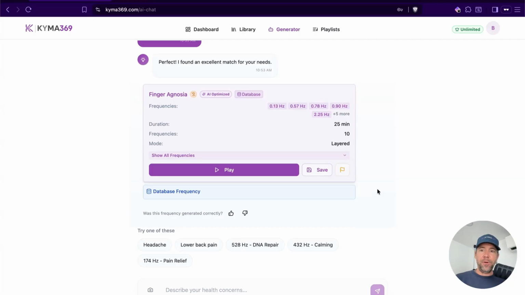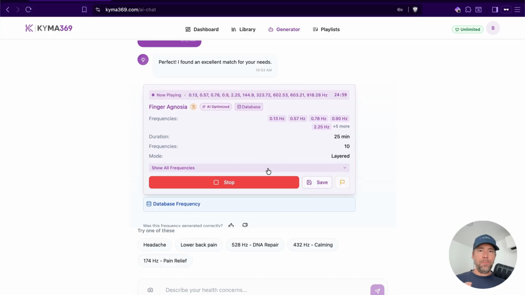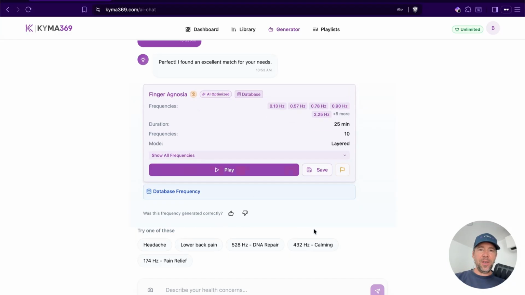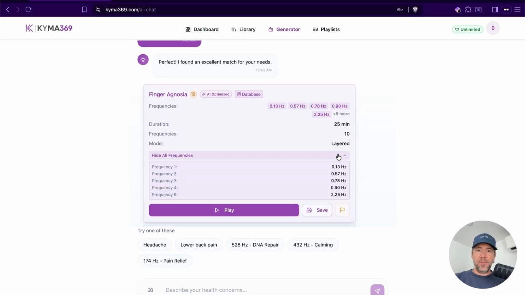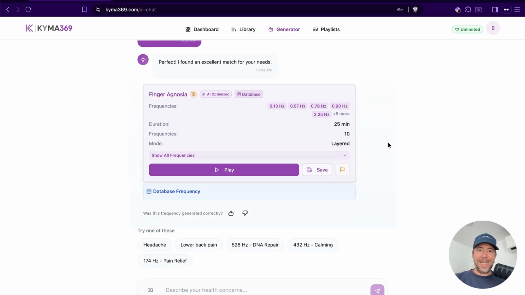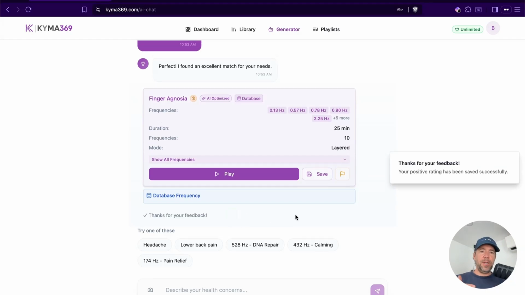So here we have the frequency. We can just play it here. It will live generate it. This is the beauty. We don't have any pre-stored frequencies. We all do it live. We do everything very precise. You can stop it again. You can save it. And you see what is going on, how many frequencies are in there. You can also help us to rate it. This was a good result. We know that the engine is working very well.